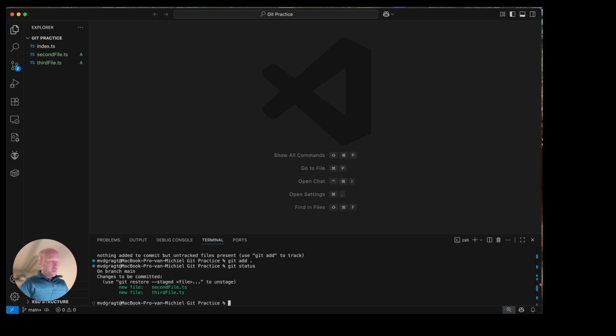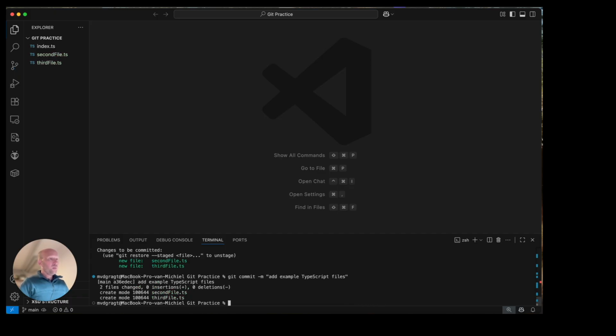So let's type in git commit. And what shall we say? We'll just say add example TypeScript. TypeScript is written here. Files and sample code. No, we don't have it. We don't have any code yet, so let's do it like this. There. And I can do git log.